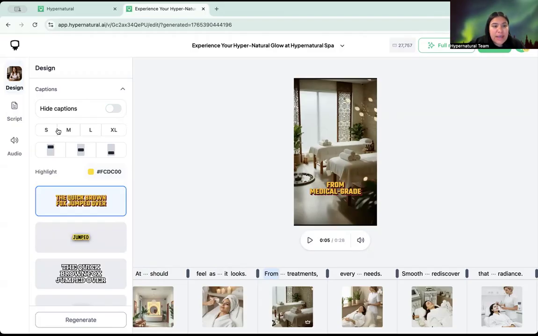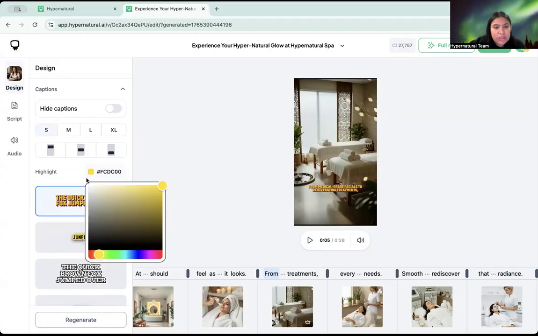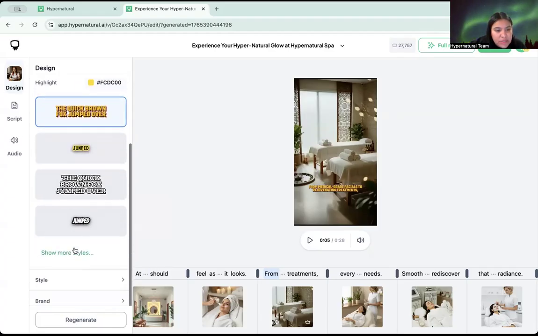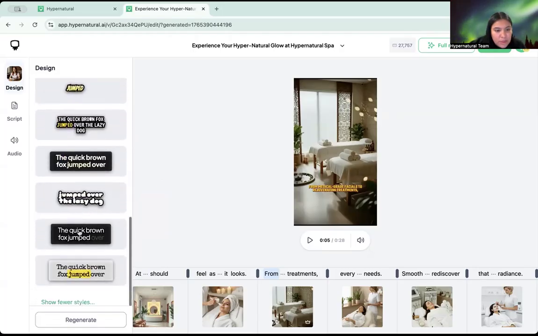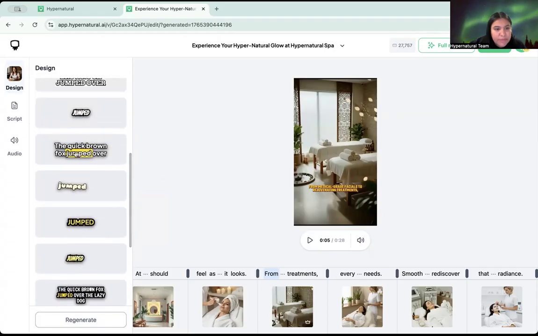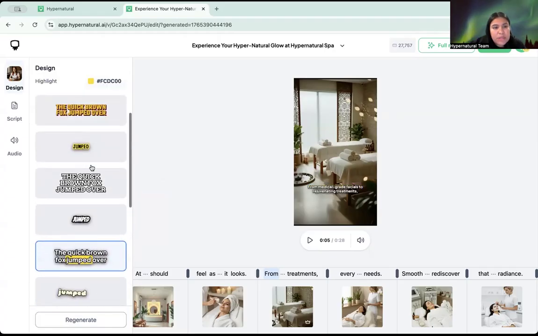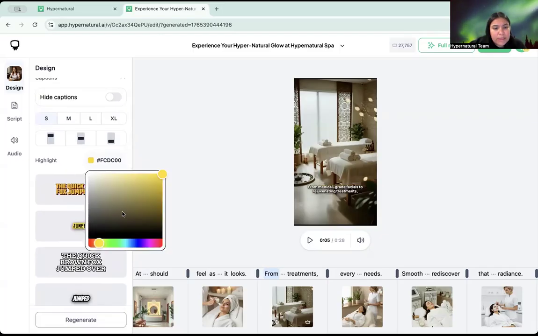You can change the size of the captions from small to extra large. So this is kind of what these look like. I'm gonna go with small, because it is a reel, I kind of just want it to be slightly smaller. You can change the color here, the highlight color, but let's first look at the styles. So here are a few different styles you can pick from. I'm gonna go with these and I'm gonna leave the highlight color. Yeah, I'll leave it with yellow.